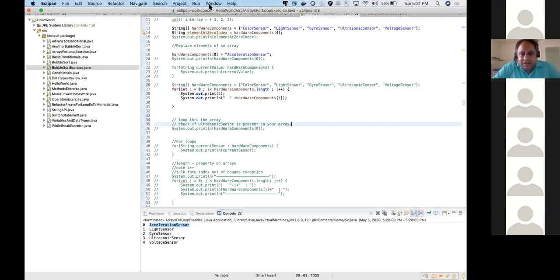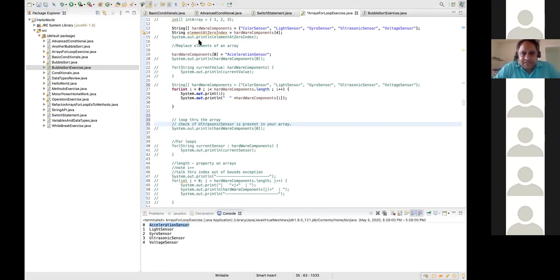Gracie, Isabella, do you guys have any questions on the exercise? So for the exercise, you want us to make a program with the part that's highlighted, check if ultrasonic sensor is present in your array. Yeah, if it's there in your array, print that you found the value in your array, okay? Just to get used to your for loops, right? So I want you to loop through the array, and if you find the value, go ahead and print it.